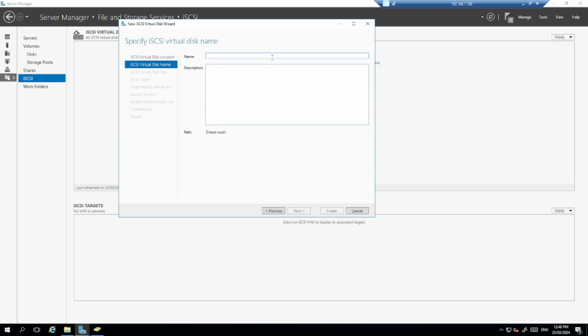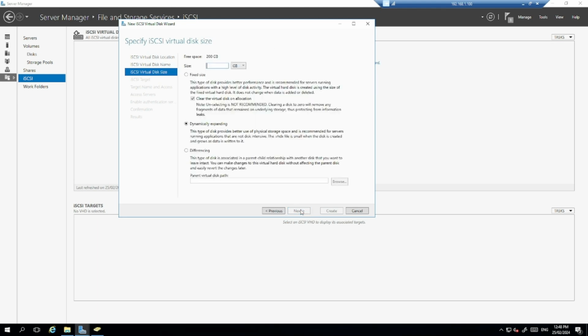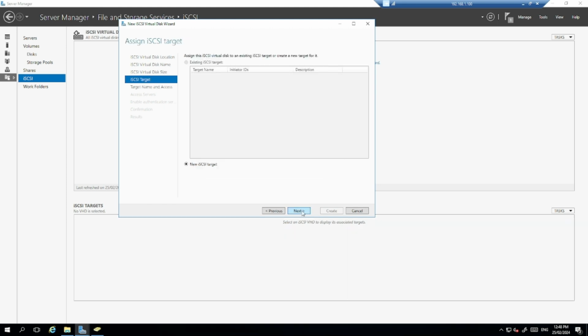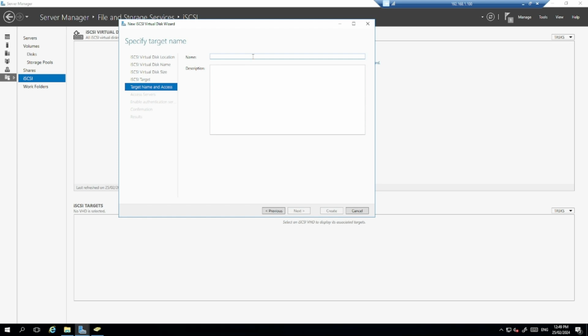And I think we have to give the name, so I will say ESXi storage iSCSI disk for ESXi. Click on next. File size 200 GB, so I will say 195 GB. Make sure that you select the dynamically expanding. That means if it requires more, it will automatically expand. Click on next. And I want the new iSCSI target. That means I'm making this folder a new target. So click on next.